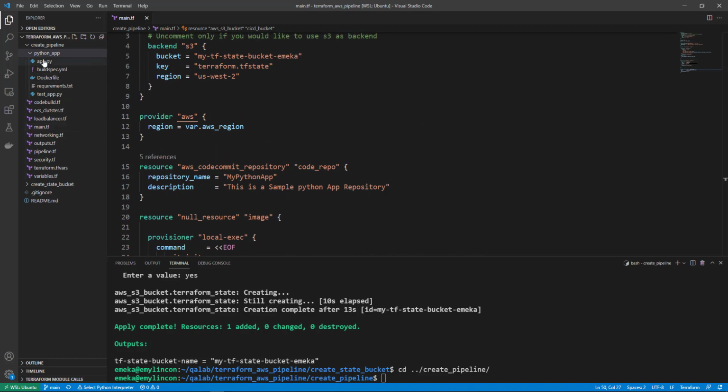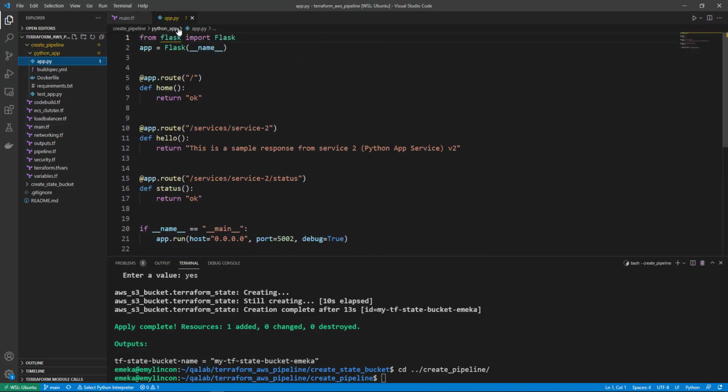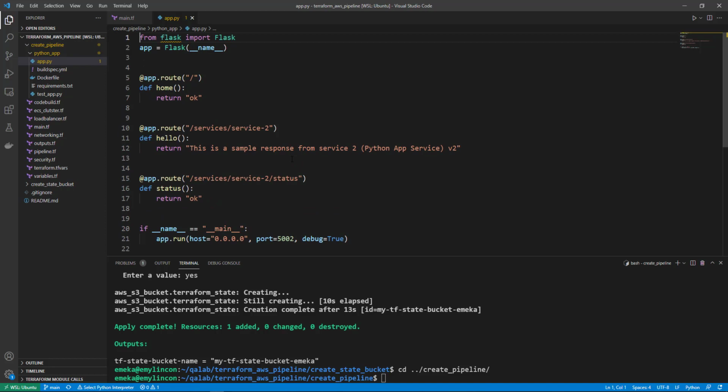So let's quickly look at what we are doing on the Python app. So we have the Python app, basically a simple Flask app. On the main directory, it just returns OK, and we also have a subdirectory that just returns. This is a simple Flask app, so it doesn't do much basically.